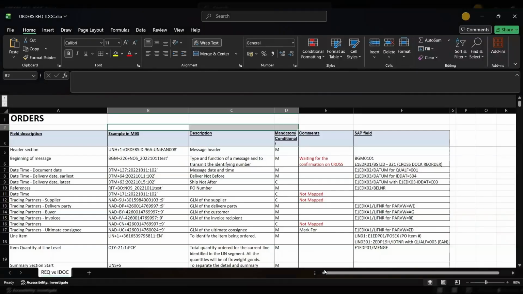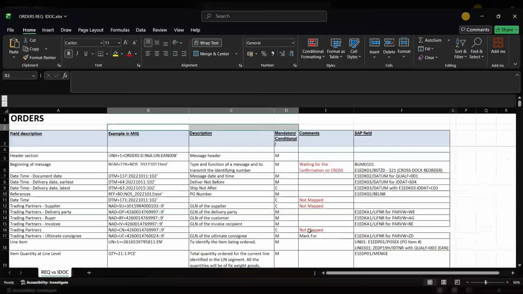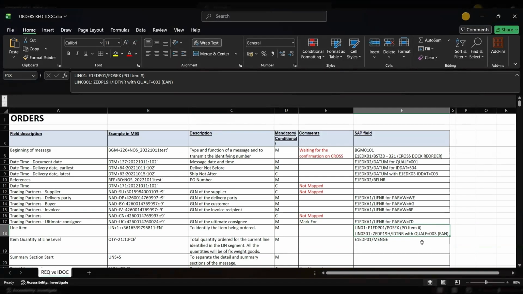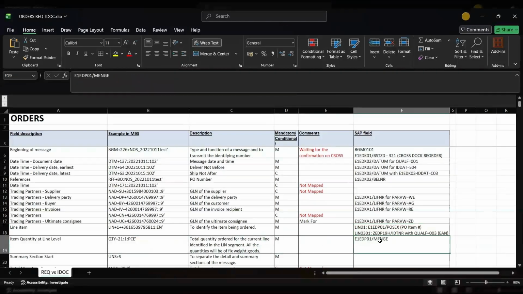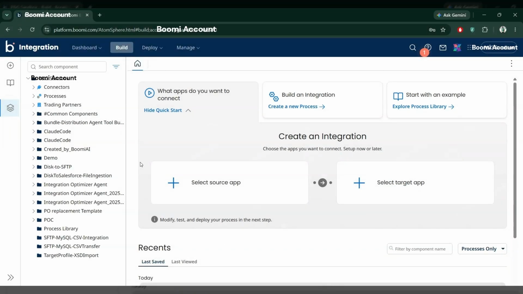This is the mapping specification provided as an Excel file. As you can see, the field level mapping is not exhaustive. It is intentionally high level and ambiguous. For example, this row describes the delivery party from the NAD segment in EDIFACT and maps it to the partner information segment in the IDOC. And down here, the LIN segment carries the article number and line item, details that feed into the item segment of the IDOC. Let us now look at what was created on the Boomi platform.